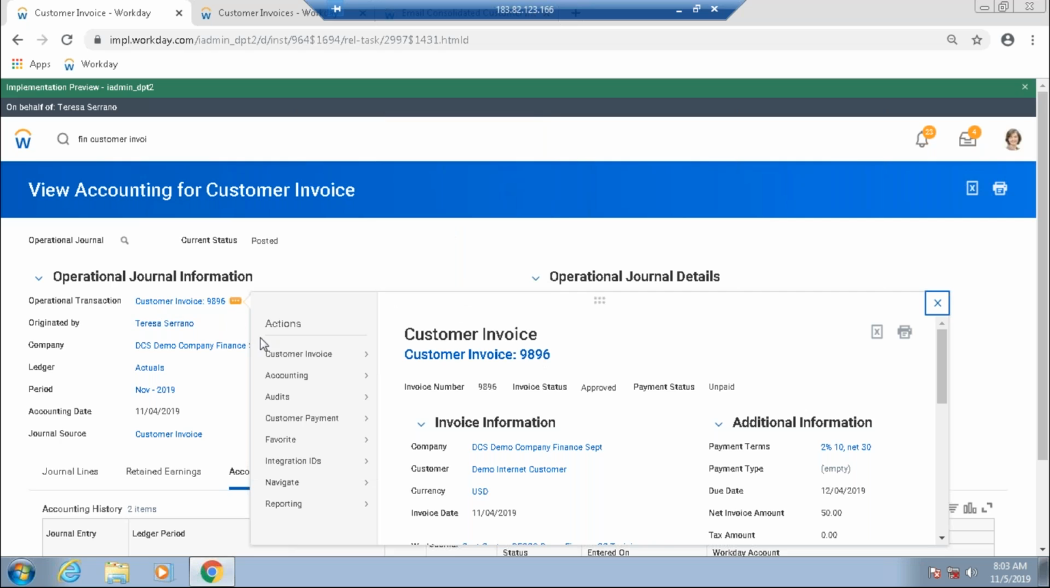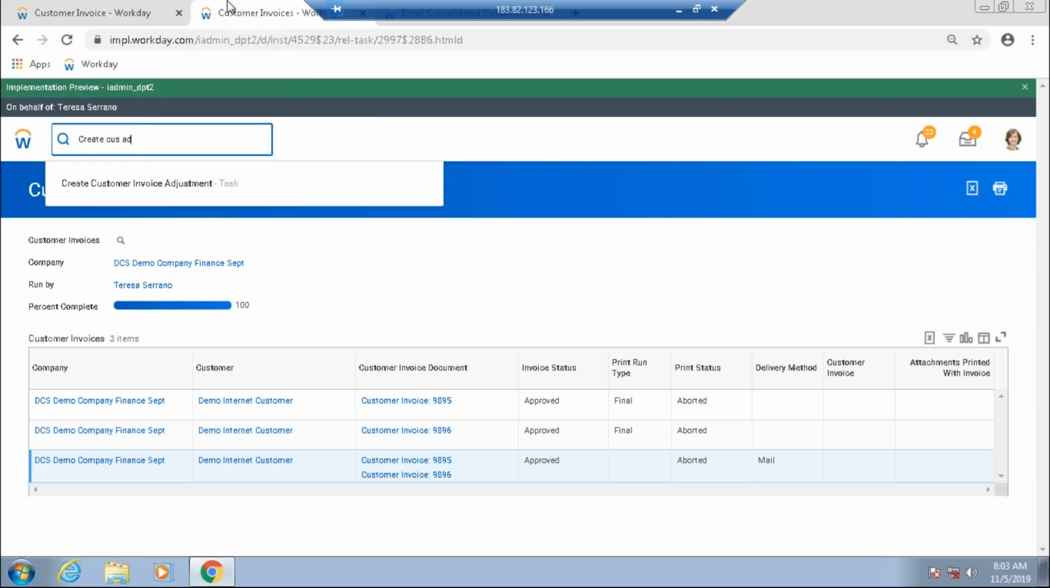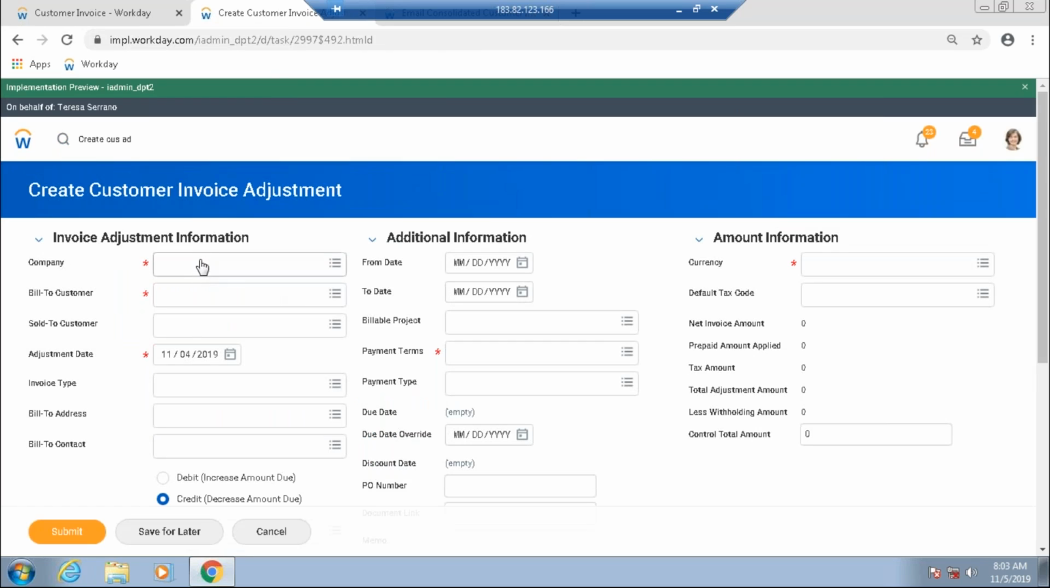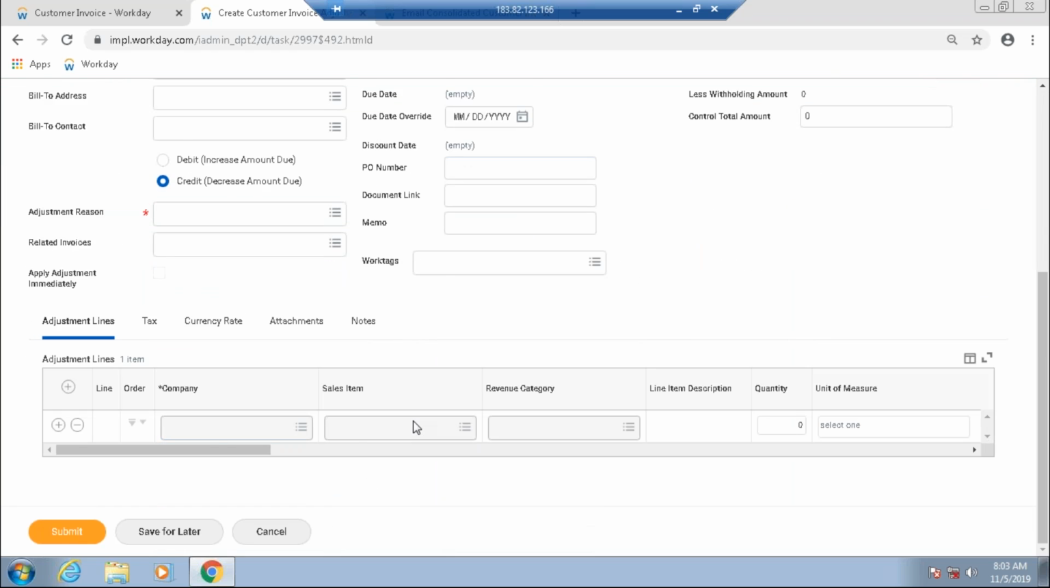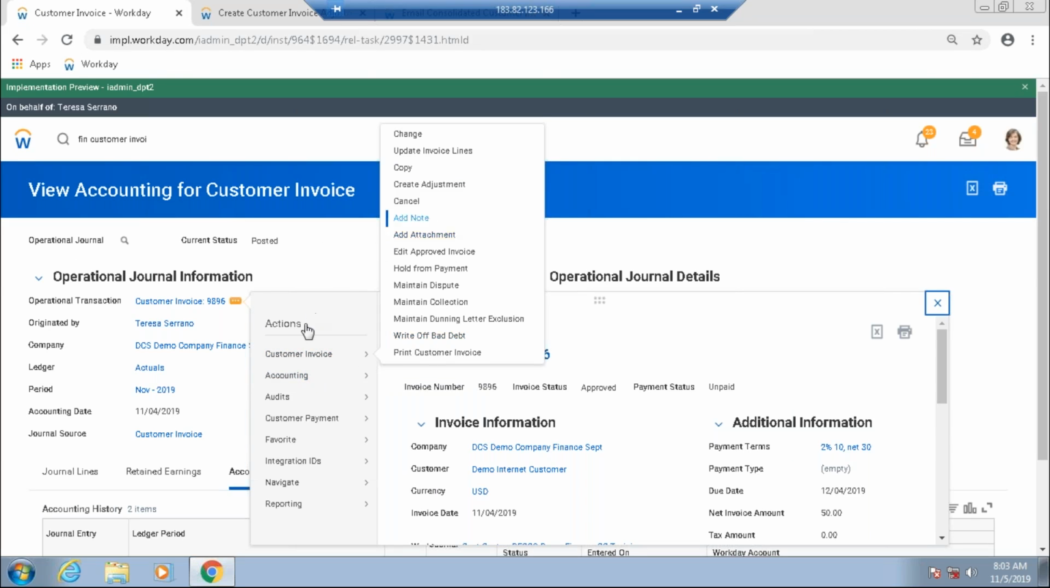Let's say I need to create a customer invoice adjustment for this specific invoice. So I will go to the related action, customer invoice, and then create an adjustment. A simple way. Second, create customer invoice adjustment. I'll search for this task. Once I hit this, it will ask for some filters: for which company, for which customer, for which state. It will ask for all these details first. And this one is just directly from the object. So I'll go from here, create adjustment.